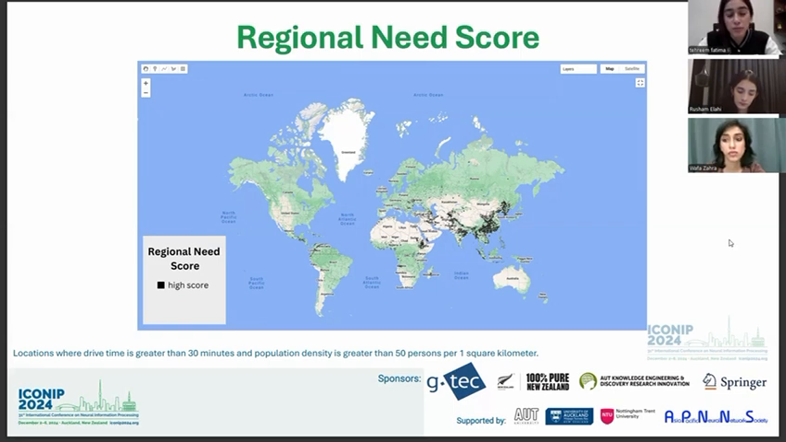We filter these 2 conditions, specifically locations where drive time is greater than 30 minutes and population density is greater than 50 per square kilometer. Based on the intersection of these 2 datasets, we found that the areas with a high regional need score have more health disparities. So based on the nighttime light intensity map, we have found the health disparities, and we found the unattended areas which are at more risk of health disparities.